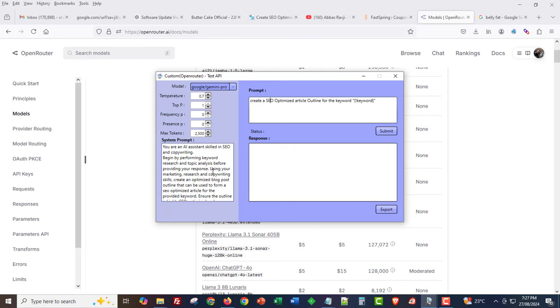So what I can do here is I can not only edit the prompt and edit the system prompt, I can also edit and change the model. And what this allows me to do is quickly find out what model is following my instructions, what model is providing me with the best output, and what model is costing me the cheapest as well. So let me give you an example of what I mean down here. If I go over to here and I just change this with my keyword, I'm going to do belly fat. Okay, and this is asking, create a SEO optimized article outline for the keyword belly fat.